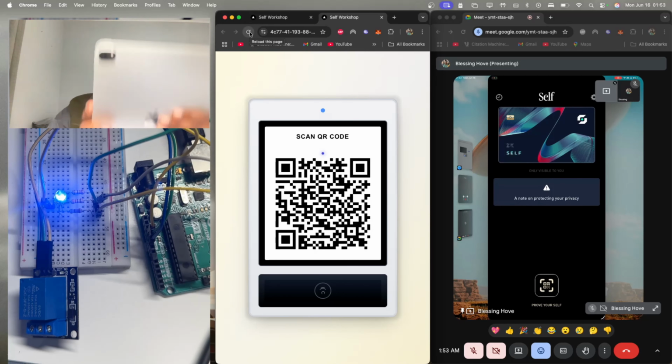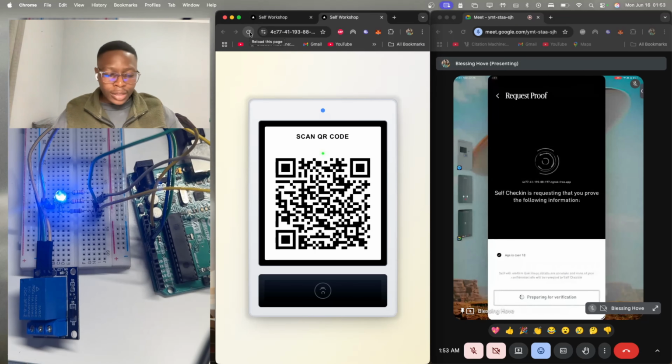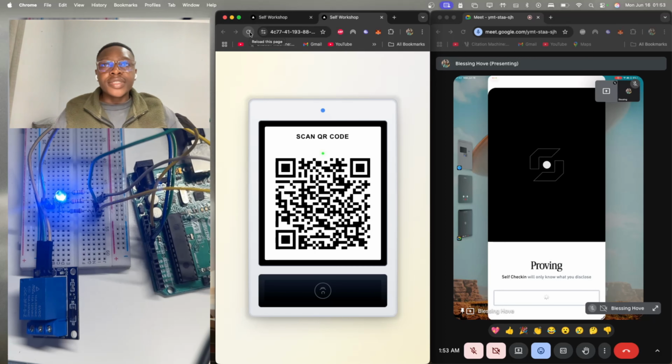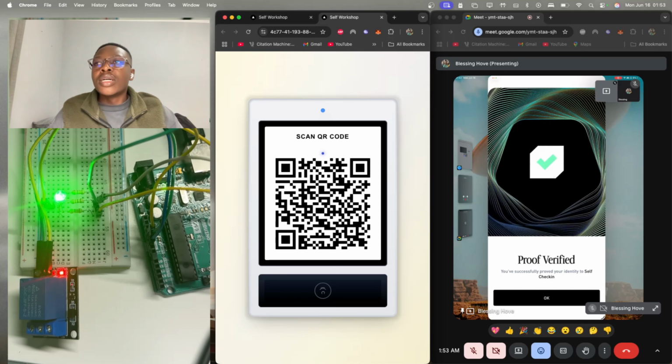All right, so let's scan again. As you can see, it's now asking me if the age is over 18 and I can auto verify. And it's proving. Awesome, as you can see, this was successful because I changed the requirements. And just below, the light turned green and the relay turned on, indicating that I now have access to the premises based on the requirements.